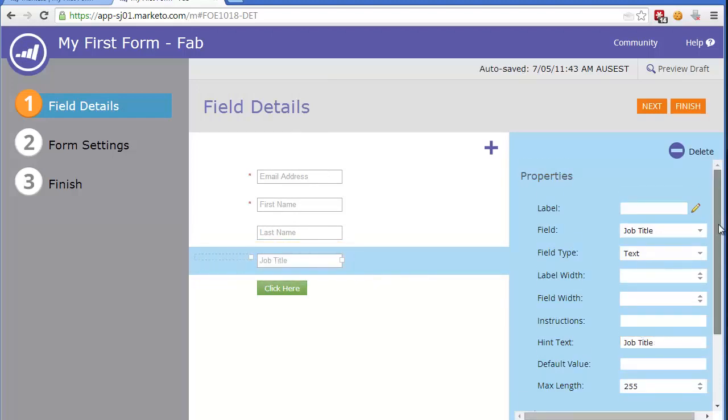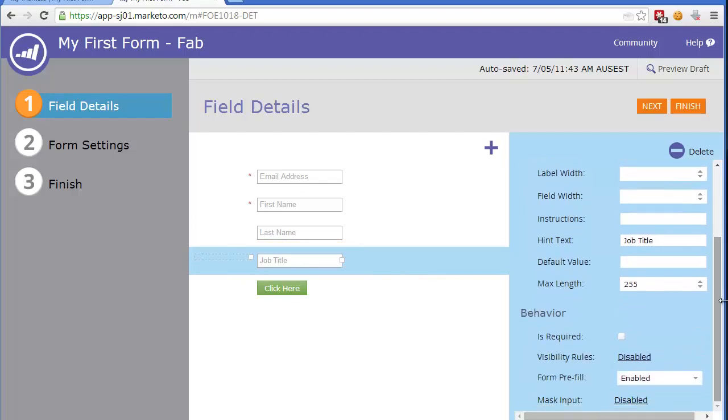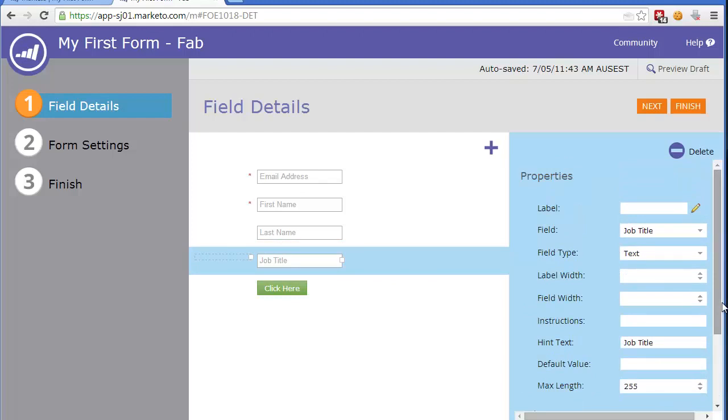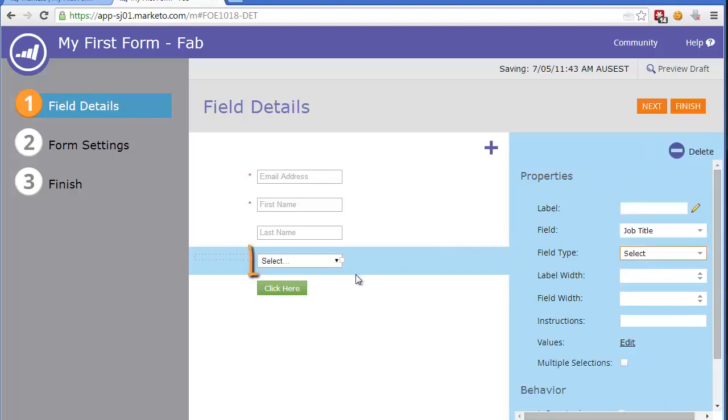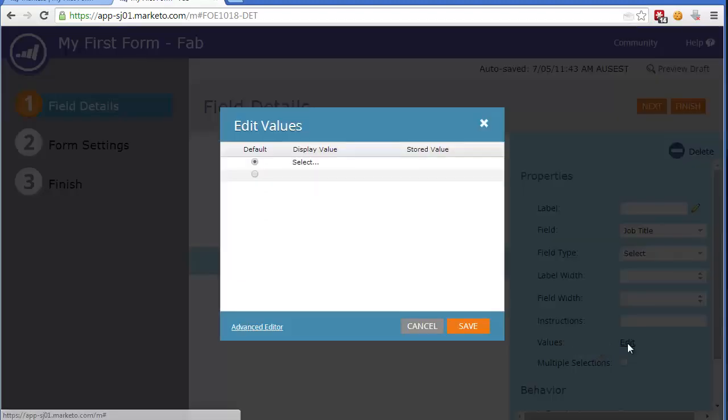Let's say I wanted to limit the job title to a certain range, so for example, creating a drop down. In order to do that, we need to change the field type. So right now it's set to text, we need to set it to select. You'll notice the style of the box has now changed to be a drop down. But of course, we need to add some values. So you'll notice the hint text is now gone and it's been replaced with the default setting, which is select. So let's edit the values here. So the first one we're going to change is this.